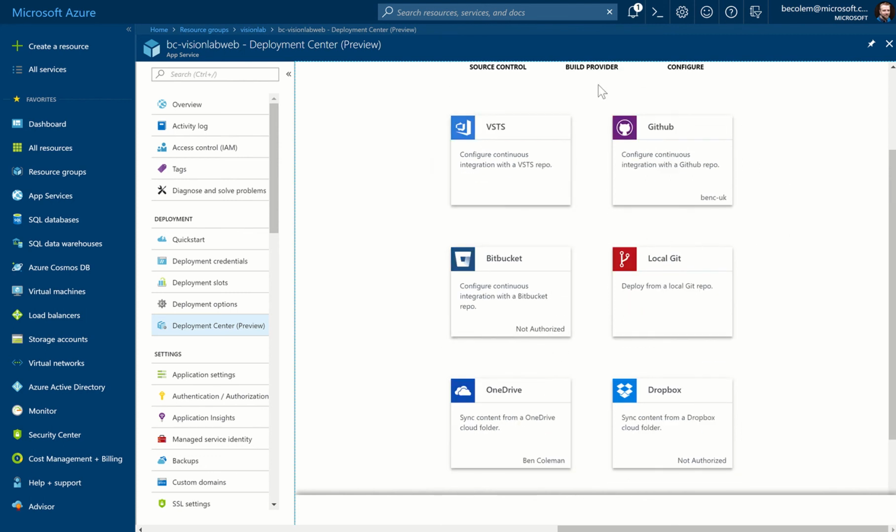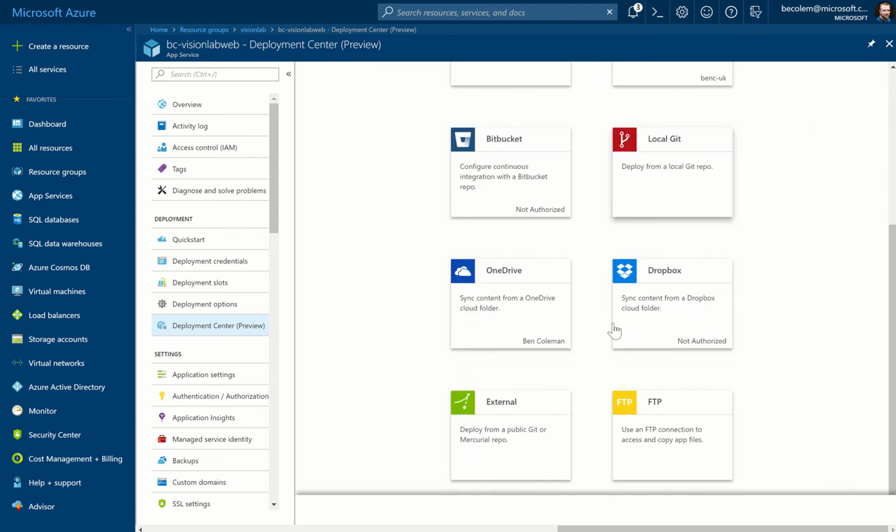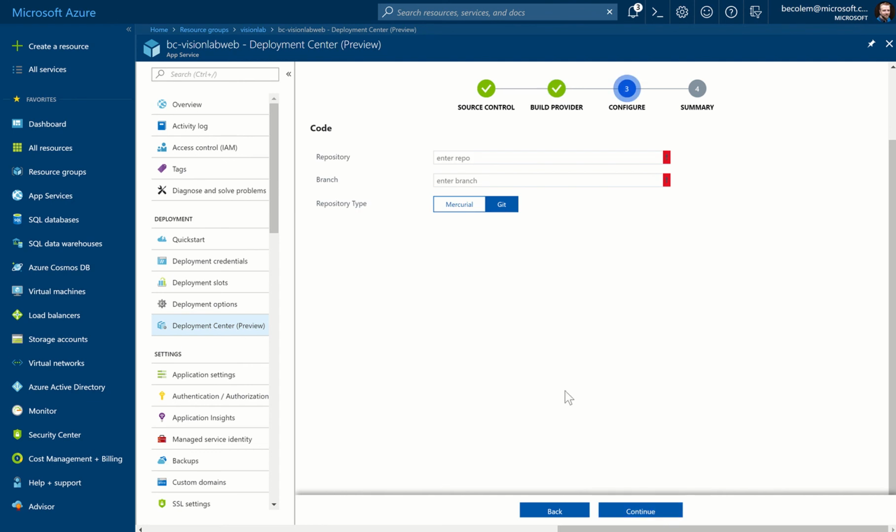Don't be tricked into using GitHub, because that's actually going to be trying to use your own personal GitHub repository. You need to use external, which is down at the bottom in here, where you can put a Git URL. So we click on external, click continue. We're going to use the built-in build server built into App Service, which is called Kudu. We're not using a full DevOps pipeline, and VSTS is obviously way out of scope for what we're trying to do here today. So this is where we need to place that URL.